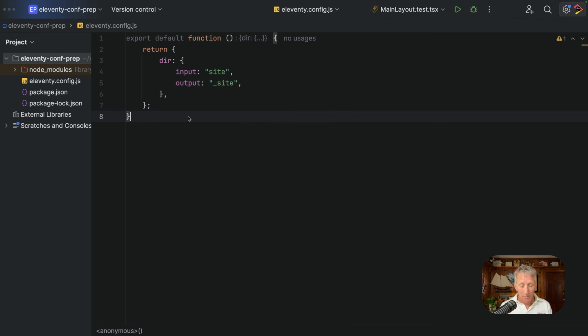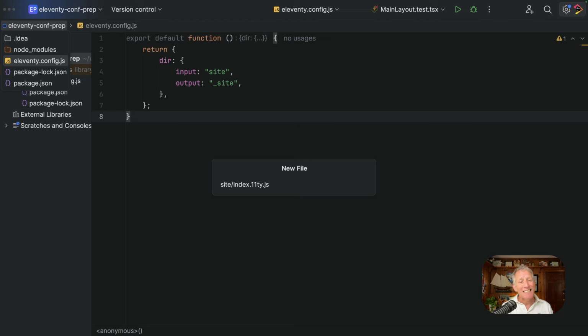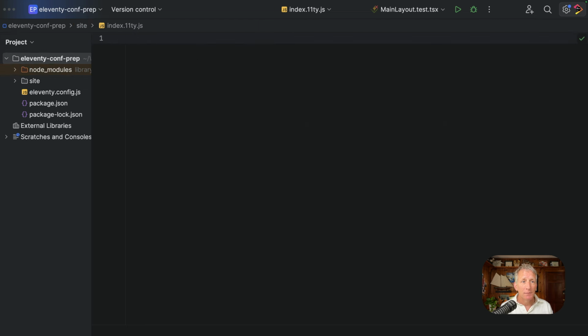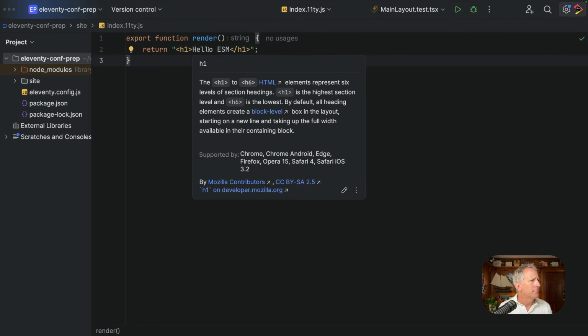And so I need to create some content. I will make a file at site/index.11ty.js. So this is a template because it has .11ty on it. It's a JavaScript template. It's not Markdown. It's not Liquid or anything like that. So it basically has a single function and named export called render. That's the protocol. I'm just going to return a string.